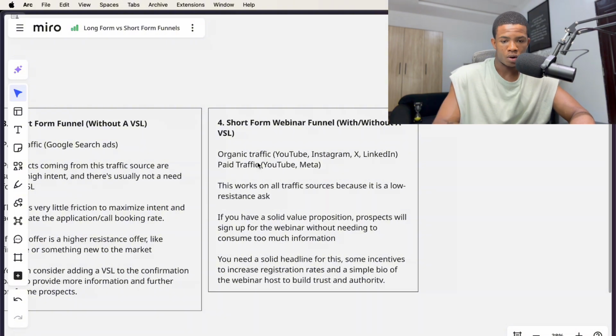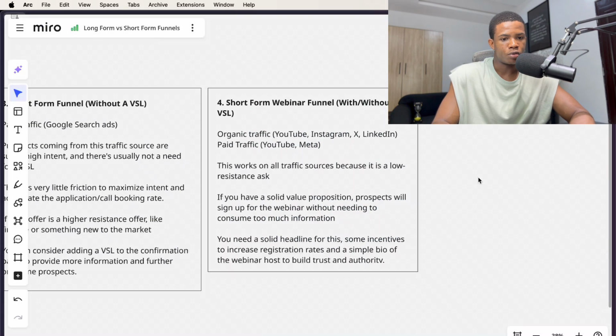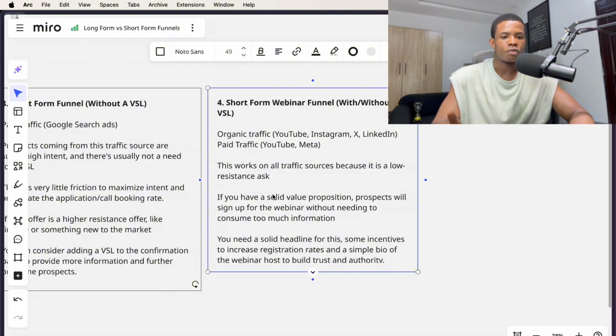Right, this works with organic traffic on YouTube, Instagram, X, LinkedIn. It also works with paid traffic on YouTube and Meta. This is one of the ones that works on both sides. And this works on all traffic sources because it's a very low resistance ask. It doesn't require people to do too much. It just requires the email, the phone number, and the name, right? So if you have a solid value proposition, the prospects are going to sign up to the webinar without needing to consume too much information.